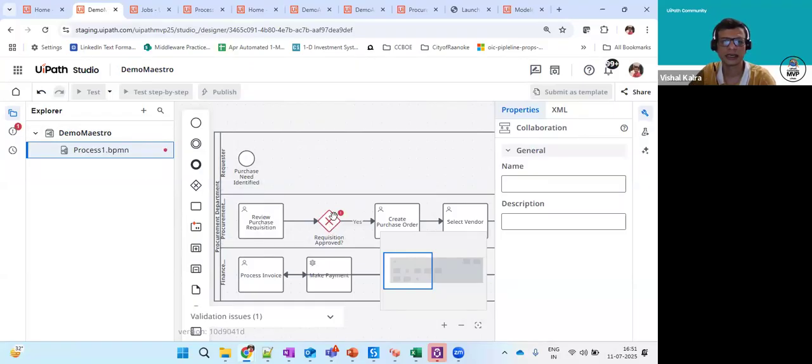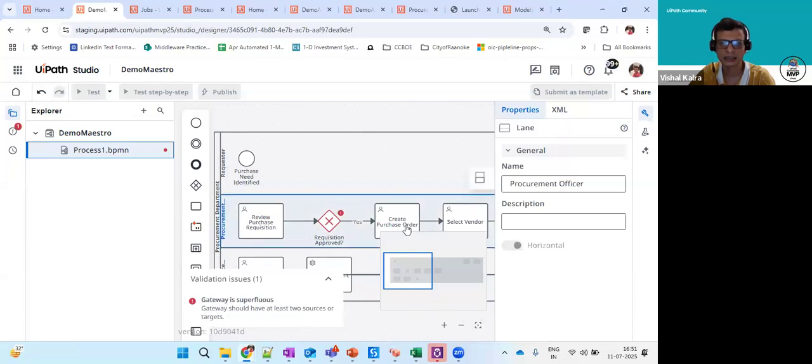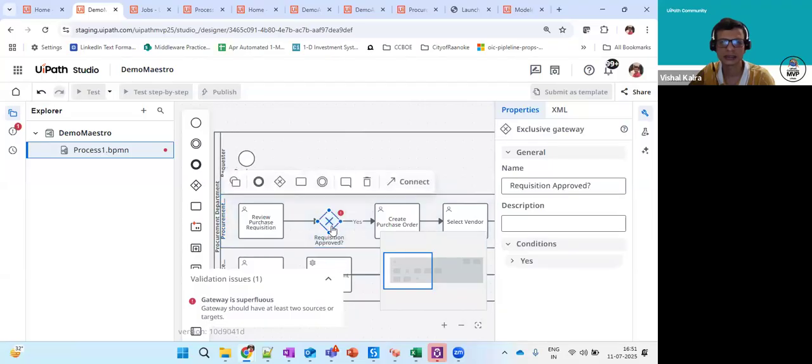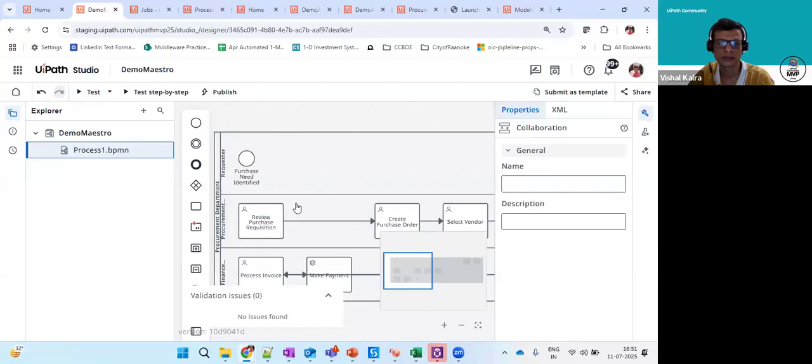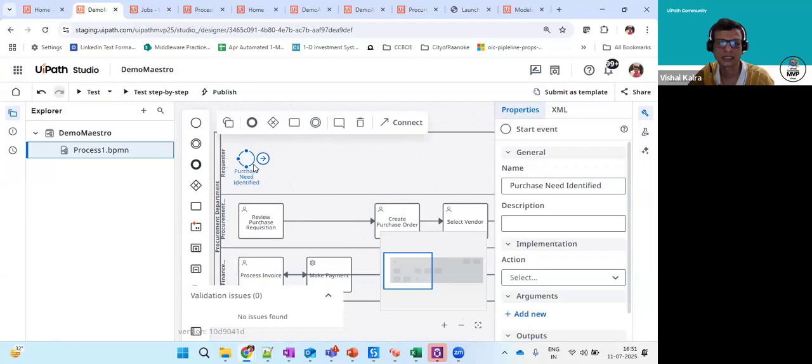Okay, and there is an issues panel. Let's see what's the problem. Gateway is superfluous. Oh, I think I deleted the no branch. I think there's a yes and there's a no branch. So let's remove this altogether, because for the purpose of the demo, we are just going to concentrate on this one step.